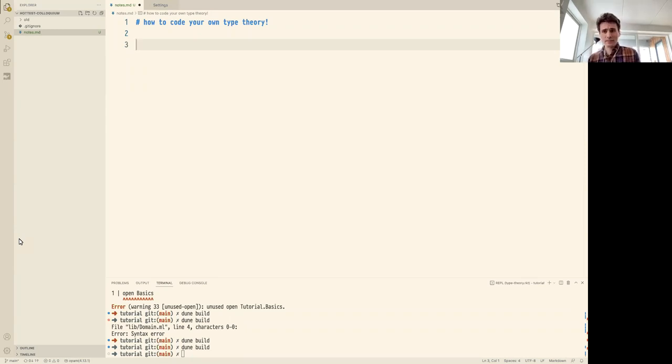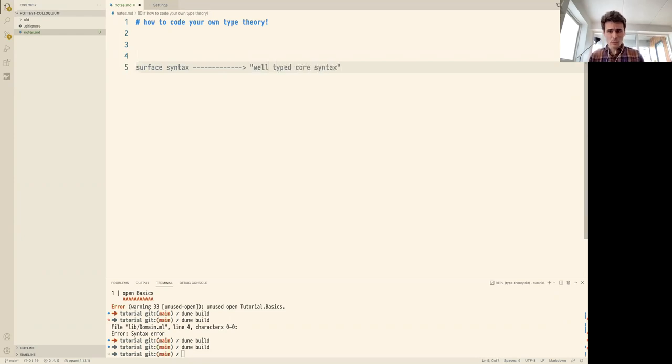What does it mean to implement a type theory? Usually we're talking about implementing a function that goes from what we call surface syntax into well-typed core syntax. And what we mean by surface syntax is the stuff that you type into the computer, like when you're using Agda or Coq or Lean. And what we mean by well-typed core syntax is some computer representation of actual elements in the type theory. And we only ever look at these objects after we know that they're well-typed. We don't type check these things.